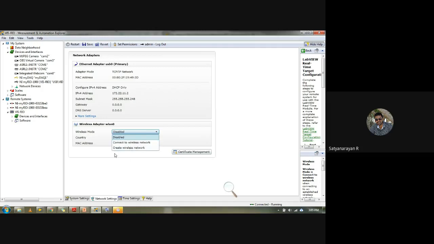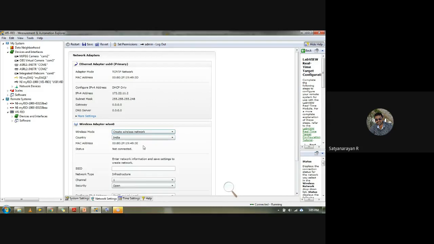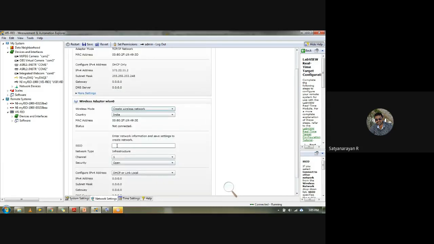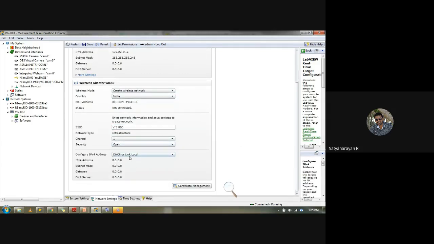So if I select create a wireless network, here they will be giving an SSID name. For that, I'll give the same name, VI's Rio. Here the configuration will be given as IPv4 DHCP only. So you have to give it as DHCP only. After changing this, you have to click save.